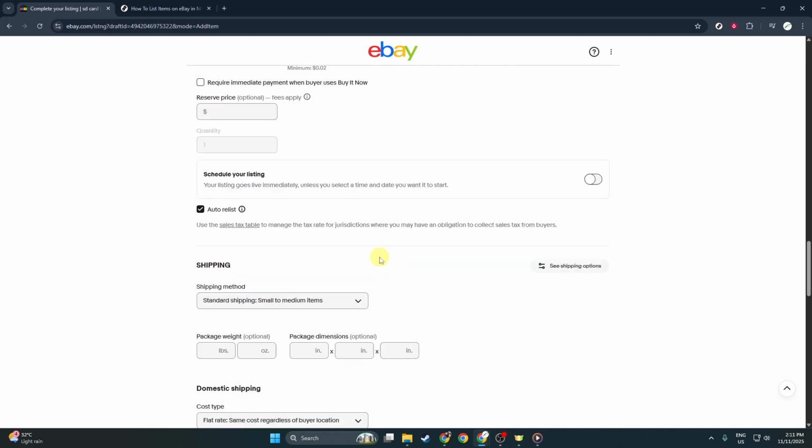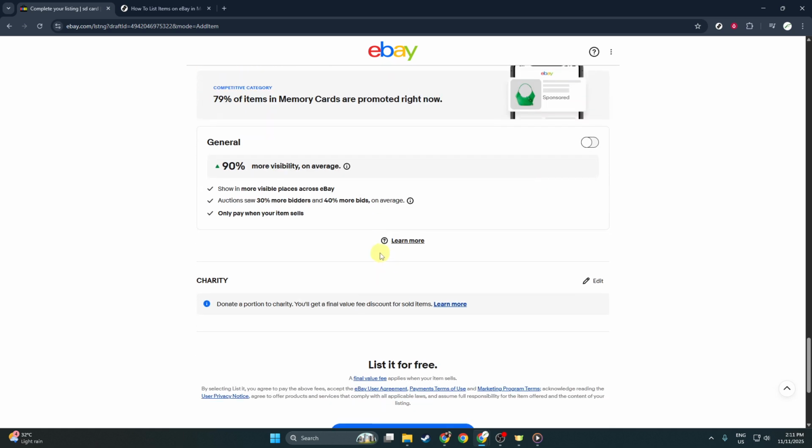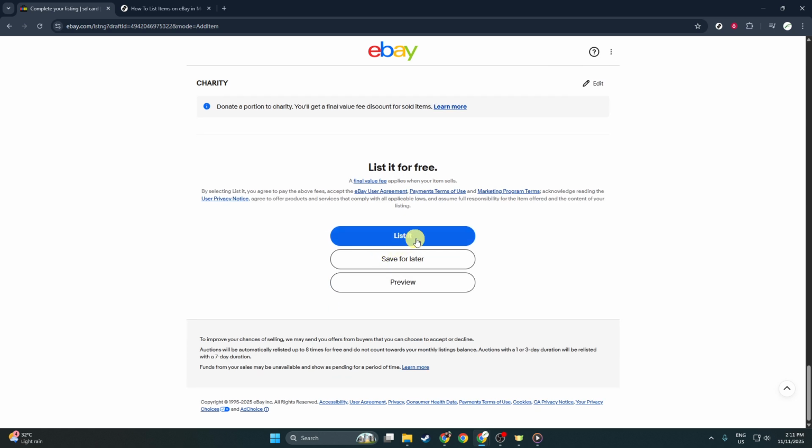Finally, to solidify these selections, there's a checkbox or option labeled Unit. Click on it to ensure everything is set correctly for your listing to account for multiple quantities.